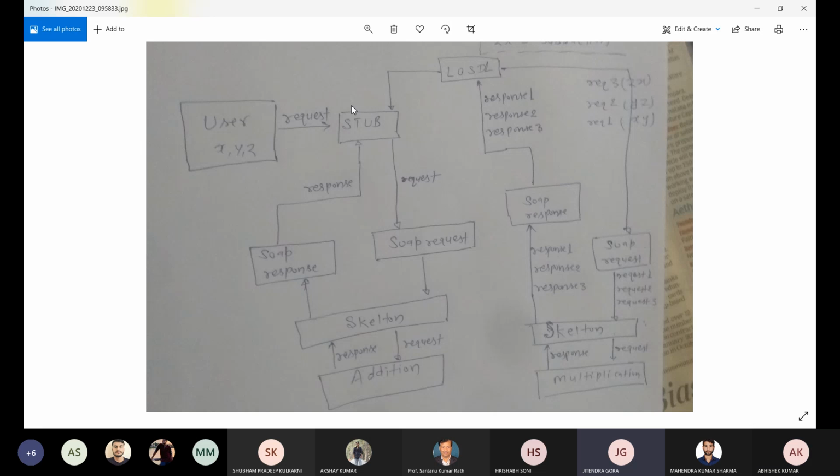There will be a response line, stub to user. Same mistake done by Rishabh. How is it possible that you made the same mistake? There is no line connecting the user and the stub. Sir, we are discussing in the group whatever doubts we have. Explain. I will ask some questions based on this diagram.